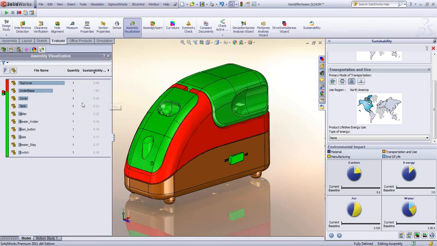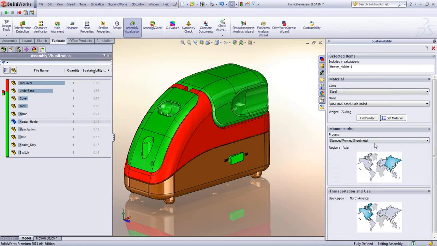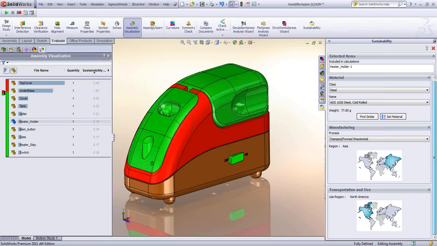So at this point, what I would like to do is try to change some properties in some of the parts and see how my environmental impact is changing, and I'll be constantly comparing it to the baseline. So let me select this part called heater holder. It is a stamped component, and it is manufactured in Asia and used in North America, and you can see the material class, the specific material, and the weight, etc. So what I want to do now is change the manufacturing region from Asia to North America. Let's say we want this to be produced locally in North America where it will be used.